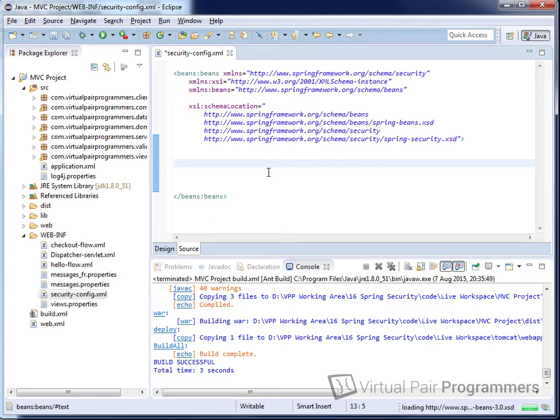But wonderfully now with this new security namespace, it's a pretty simple job to apply a basic security configuration. And in fact, I'm going to get our site secured in just a few lines of XML. The first tag we're going to include in here is the HTTP tag. This is a pre-written Spring Security tag that allows me to define the security constraints that I want to apply to the URL patterns that are appearing in the browser.